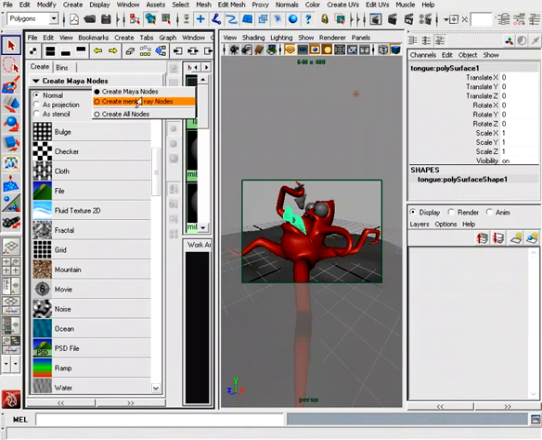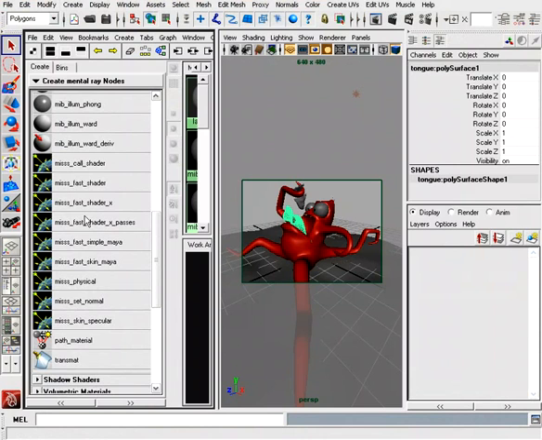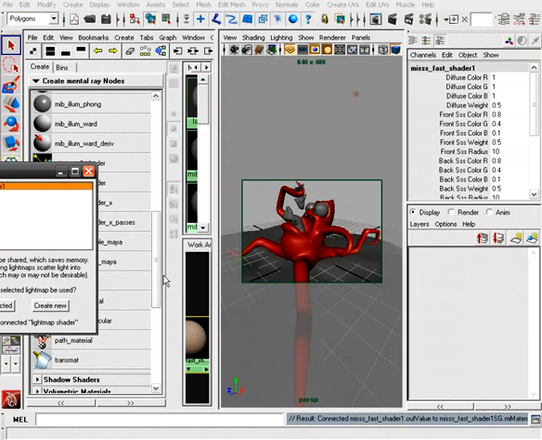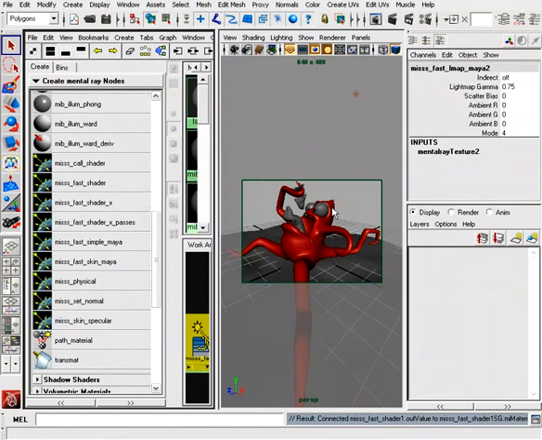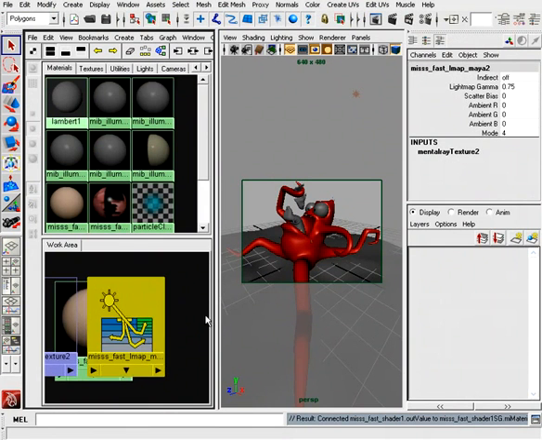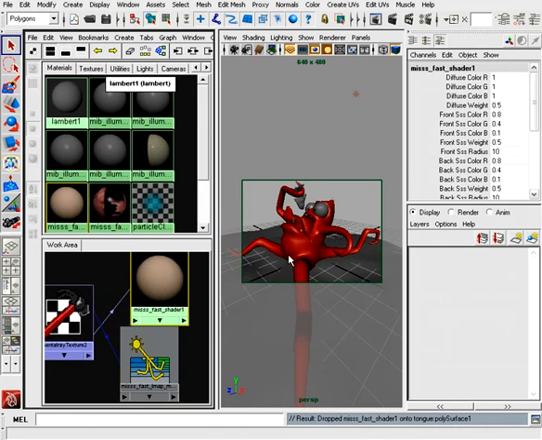So let's go back over to the mental ray nodes, and for this one, I'm just going to use the subsurface fast shader. So there we go. And it'll ask us if we want to use the existing light map or make a new one. For this, I'm going to go ahead and create a new light map, so that way we can write unique light map data onto this particular shader. Alright, so we'll take this, middle click, and connect this up to our tongue.